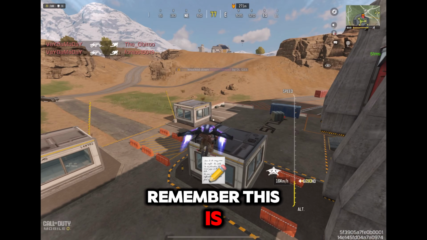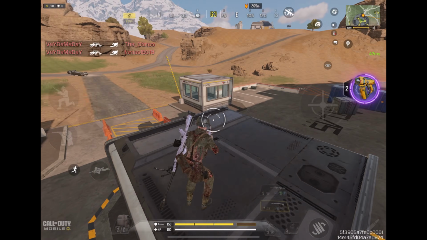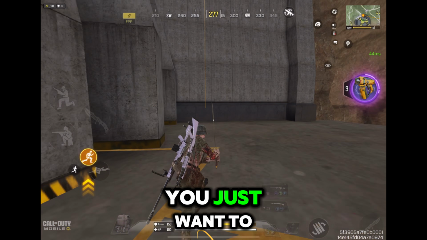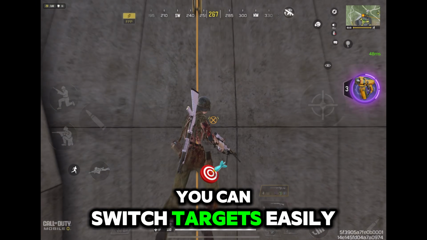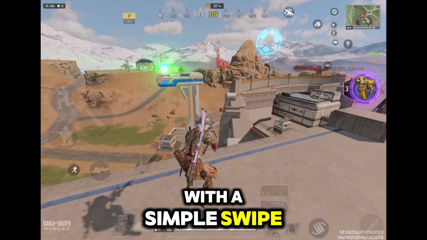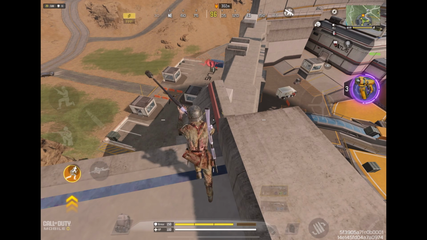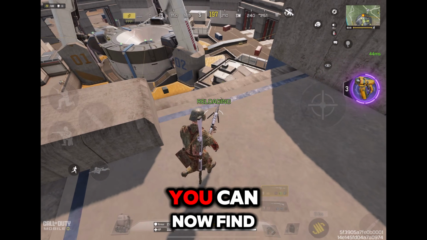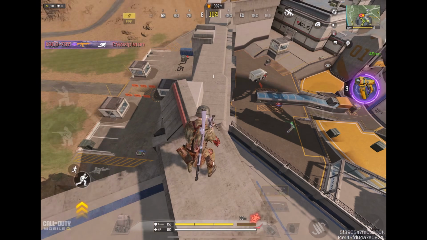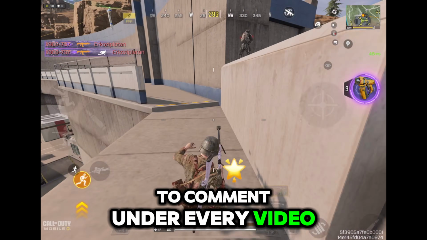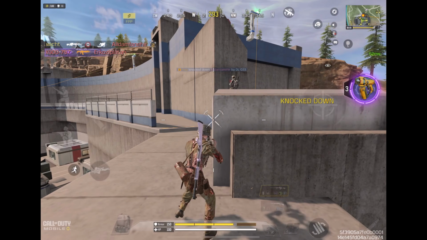Remember, this is for sensitivity, so you don't have to hit all your shots. You just want to make sure you can switch targets easily with a simple swipe of your fingers on the screen. There you have it, guys. You can now find your sensitivity and won't have to comment under every video asking people for their sensitivities.